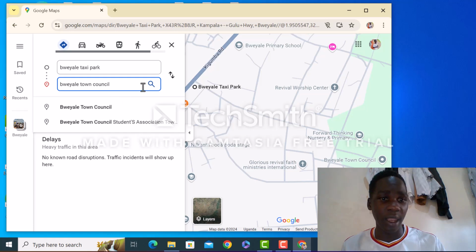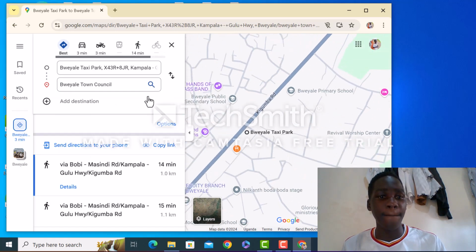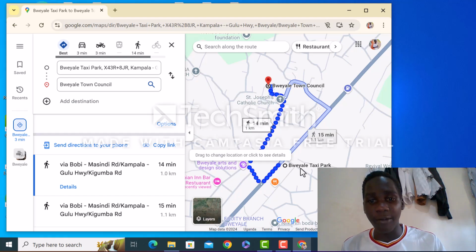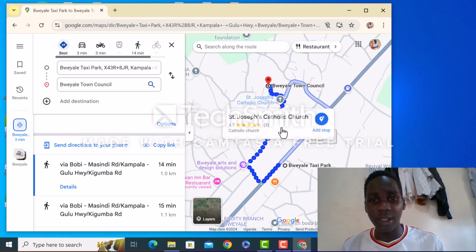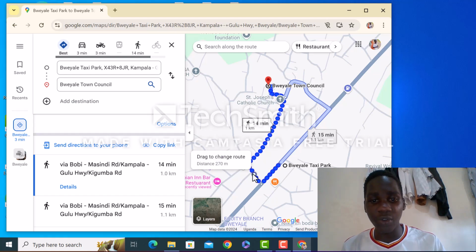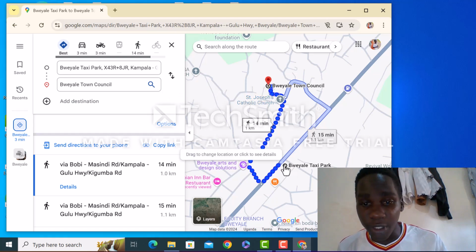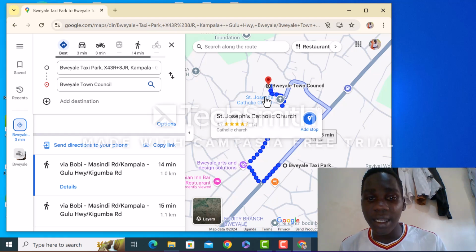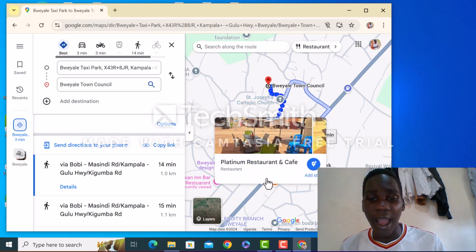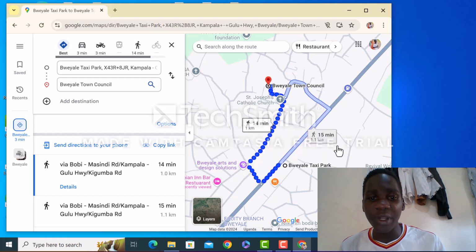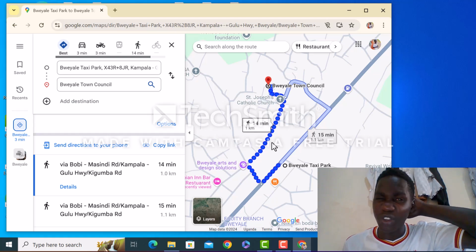So you see, now I want to search. You see, I'm from Woyale Tax Park to Woyale Town Council. So you see the distance I will take. They will pass me via this route to this route to this route up to where I'm going. This is my starting point. This is my destination. So you see, I will be able to see how much time I will use. Actually, they're telling me if I use this route, I will use 15 minutes. It is 1.1 kilometers. But if I use this route, I will only use 14 minutes, which is only 1 kilometer.